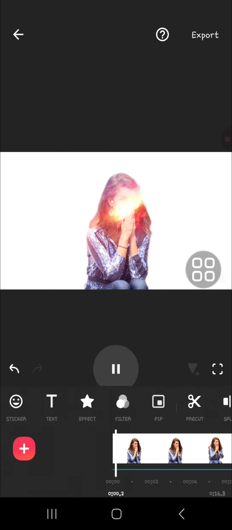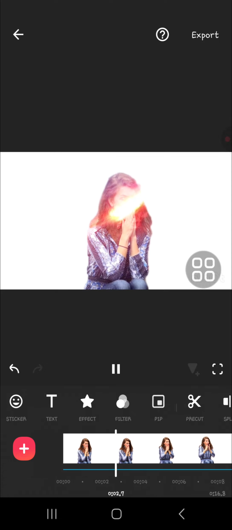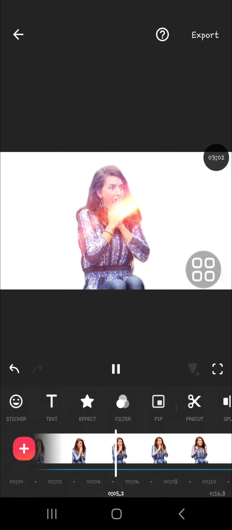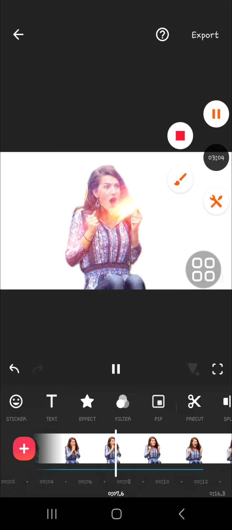And this is the result. As you can see, the double exposure editing has been created.